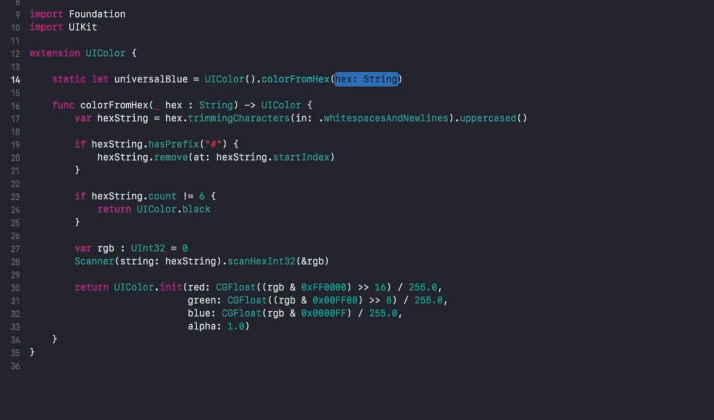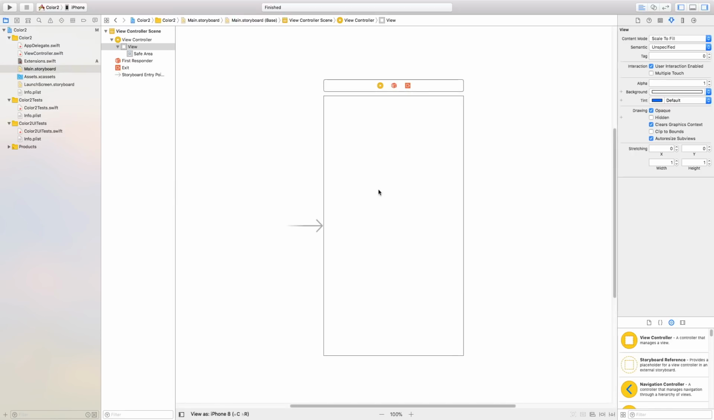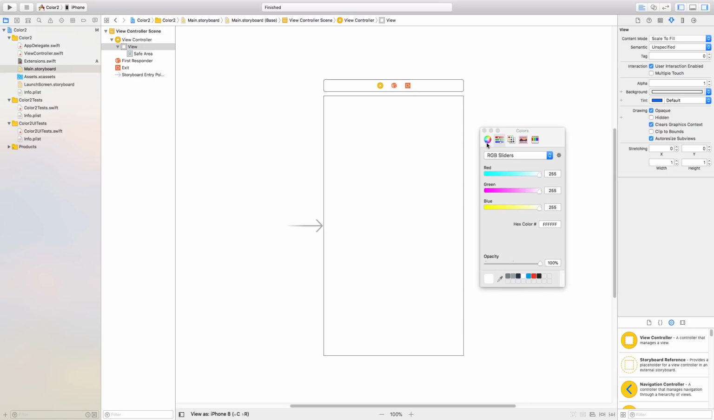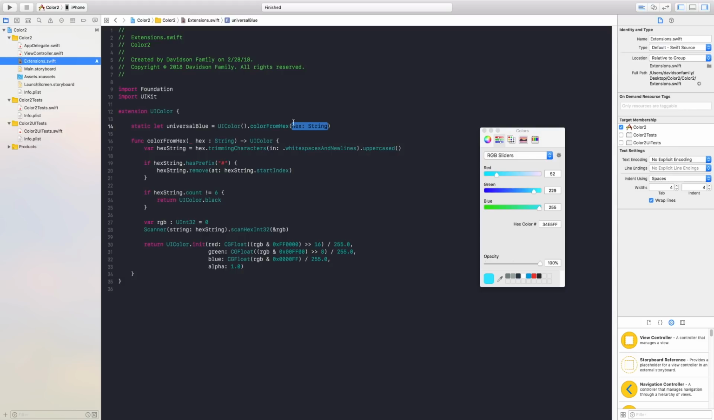Now let's figure out how to get a hex value. In order to do this, I'm going to go back over to my Main.storyboard, click on the background view, and then we're going to try changing the background color to bring up our color picker. Once you have your color picker in there, go to your sliders and make sure you select the RGB sliders. There you can mess around with the color, and you can see at the bottom we have a hex code. You can just take that hex code and apply it right into your application.